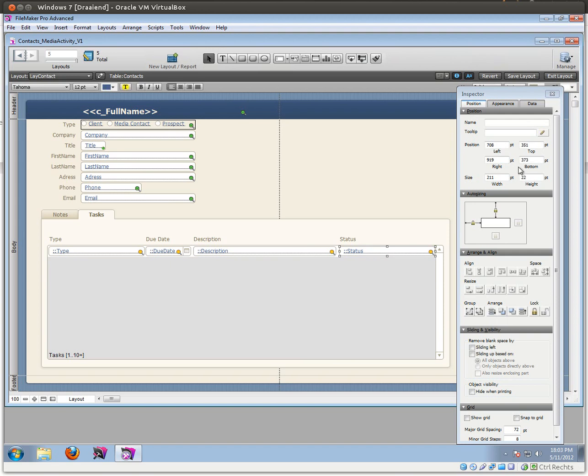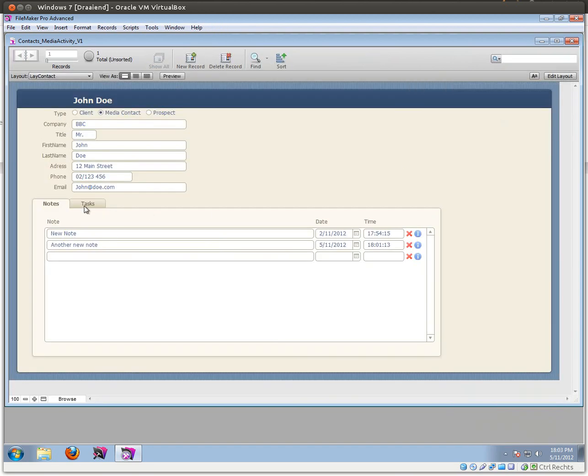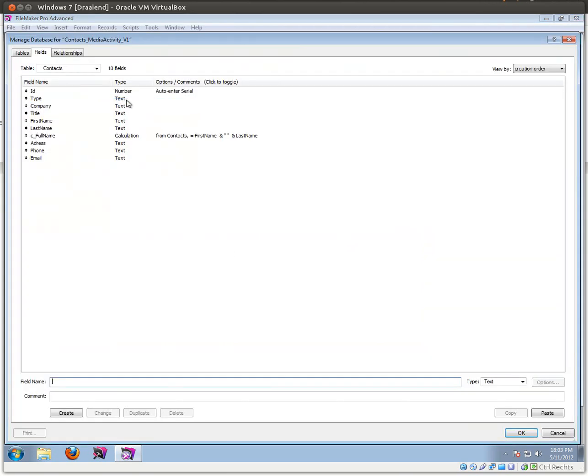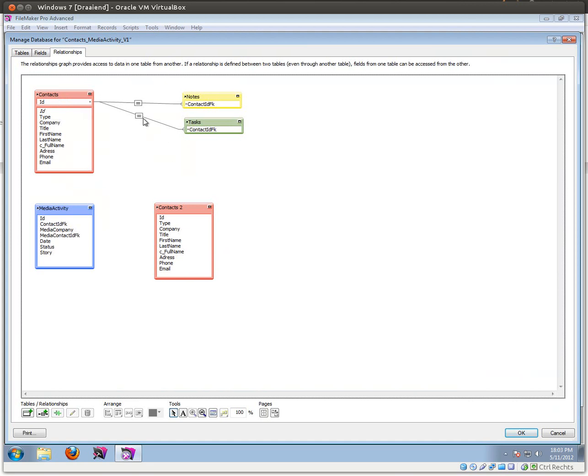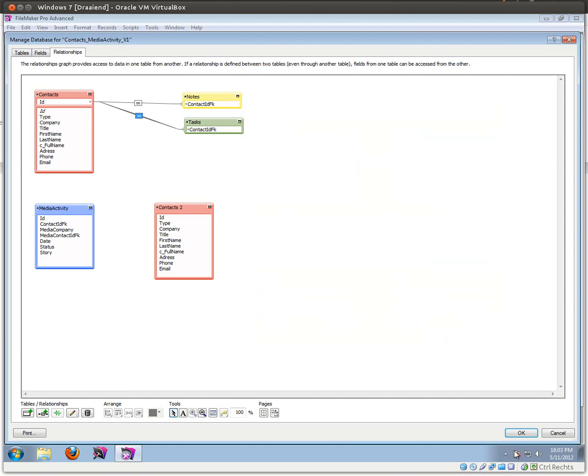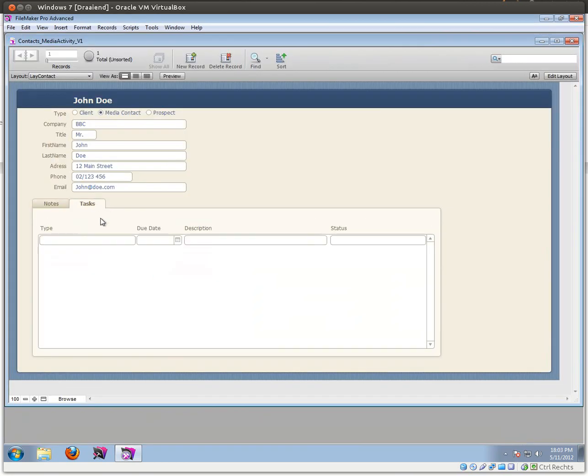Alright, let's exit layout and see what we've got here. Again, we can't enter anything, because if you remember, we have to go to File, Manage Database, and check out this relationship between contacts and tasks. You have to double click this one, allow the creation of tasks, and delete tasks when a contact has been deleted as well. Okay, looking good. Tasks, oh right, I can add a task here. Now what type of task could I have? I need to make a phone call.